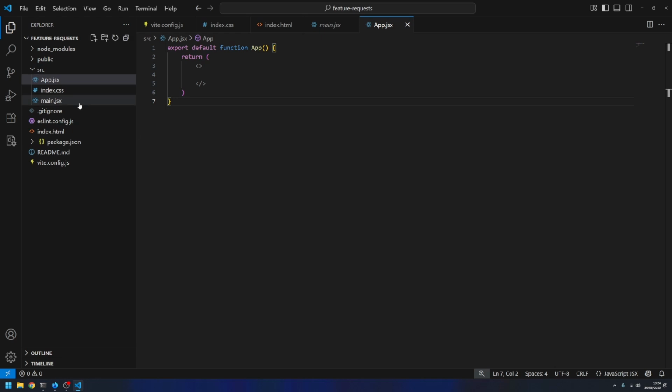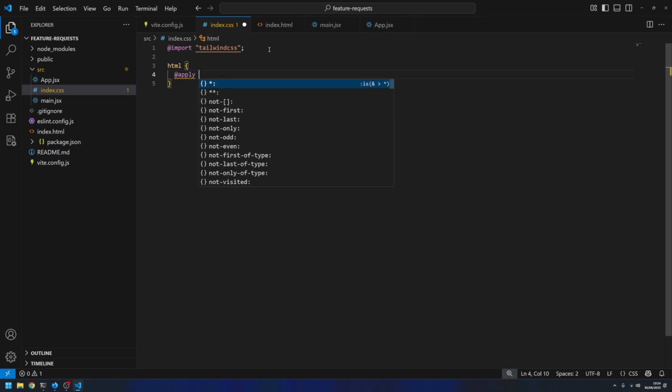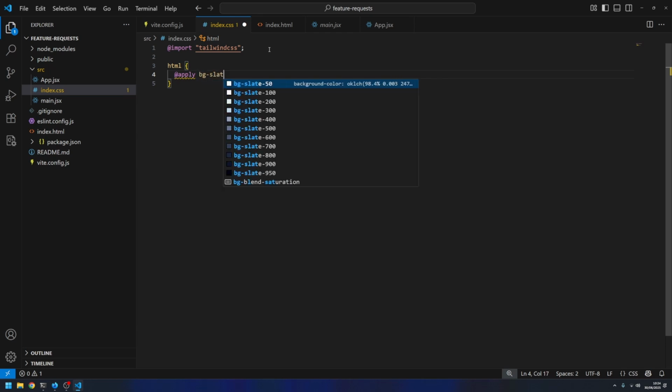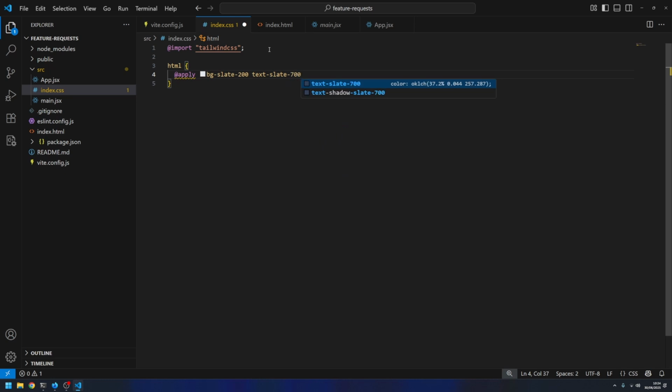So the first thing I want to do actually is go into our index.css and just create some style. So we'll do html, and then we'll just do @apply, and this allows us to use the Tailwind utility classes. So we'll do background slate 200, I think would be good. We want a kind of darker background. And we also want text slate 700, so we want text to be a little bit lighter than normal. And that should look quite nice.